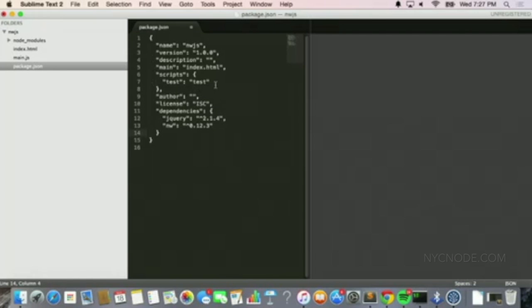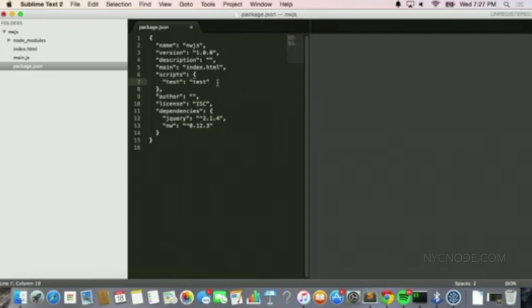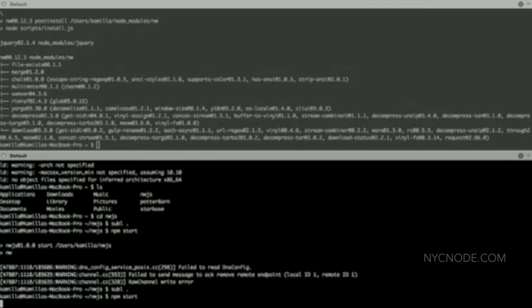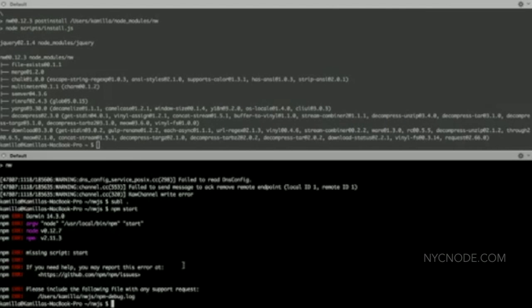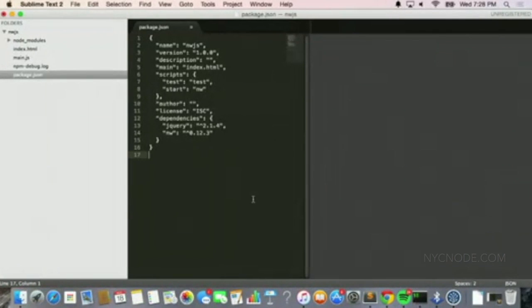So this is your package.json. What you can also do is add a start command here. And so when you install NW, it'll give you an NW command that runs the app. And you can also have it do that on npm start. So if you run it here, missing script start. I probably forgot to save it.